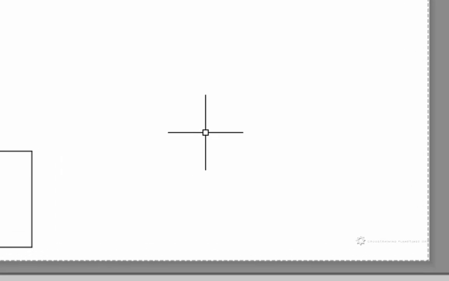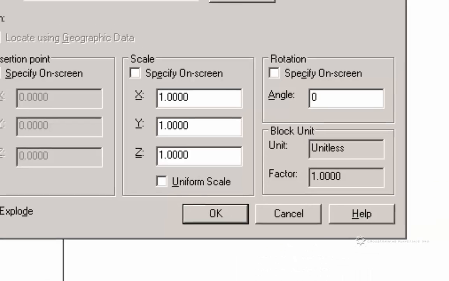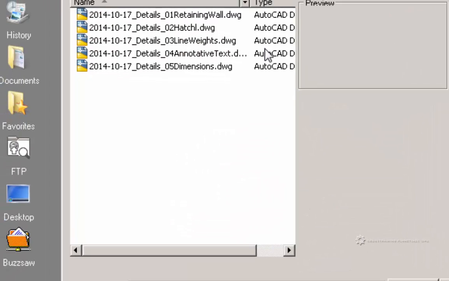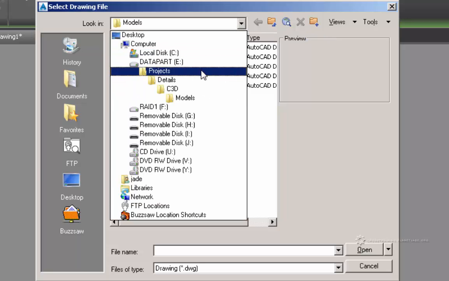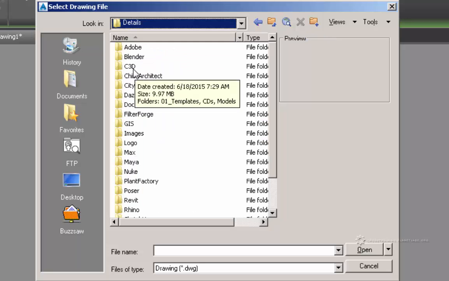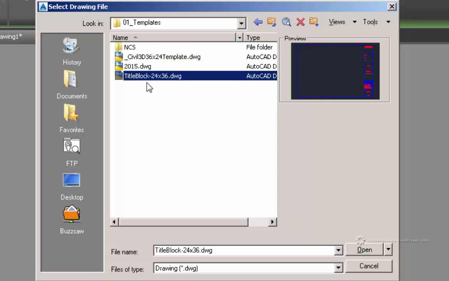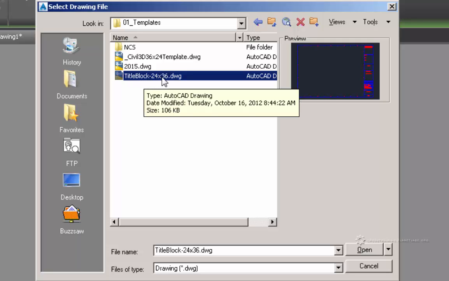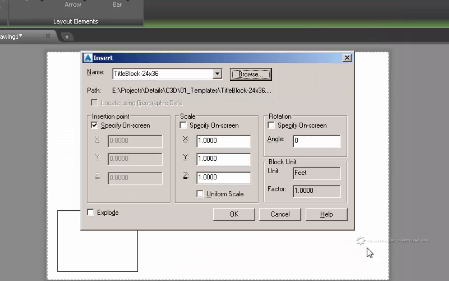So now I'm going to type in insert, since I went through and checked all of that. And then I'm going to click browse, and I'm in my details project folder. So I'm going to go into the Civil 3D folder. Again, I'm going into templates, and what I'm looking for is this title block, 24 by 36. You get a little preview over here. So I'll go ahead and click open.